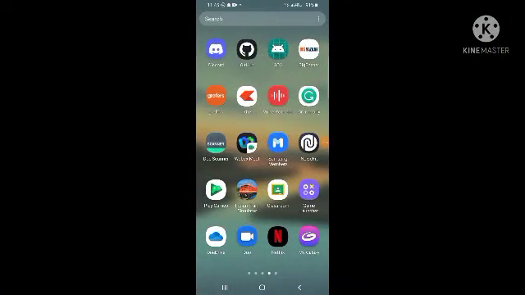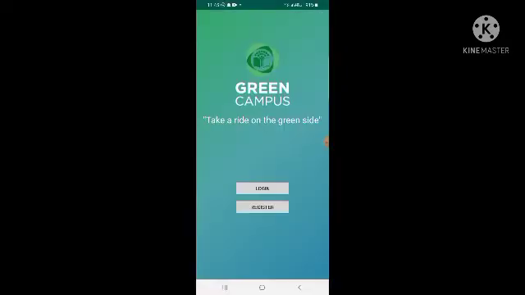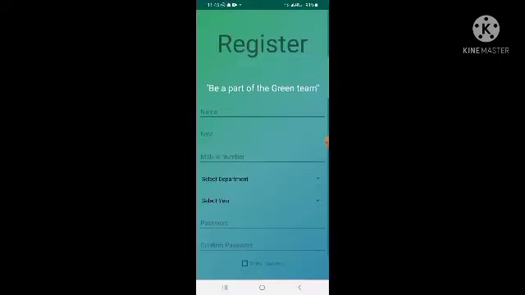This is our Green Campus app, where the user has to register if he is not registered on the app. If he is already a member, then he can directly go to the login section. First, we have to create a new ID.